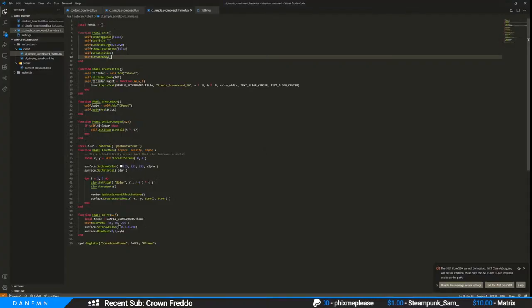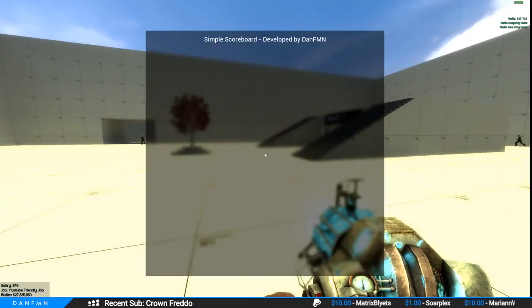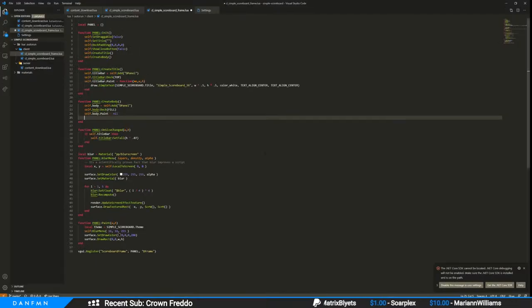I think this looks nice. Okay, so now let's actually get rid of the body's paint. Can I just say nope? Okay, there we go. There's no painting on the body. And then we're gonna add self.scrollbar. Let's say scroll actually. Equals self.body.